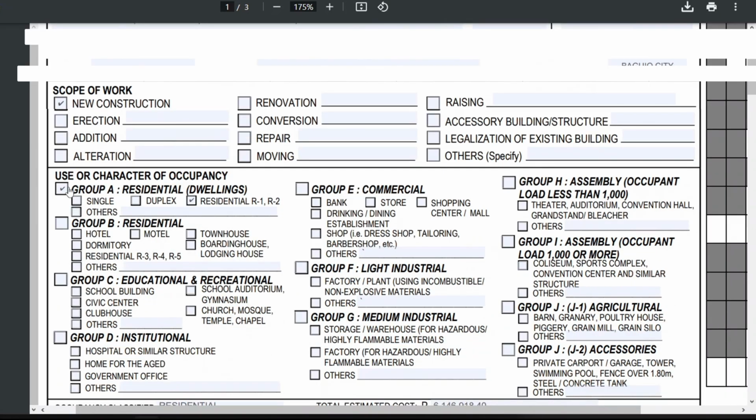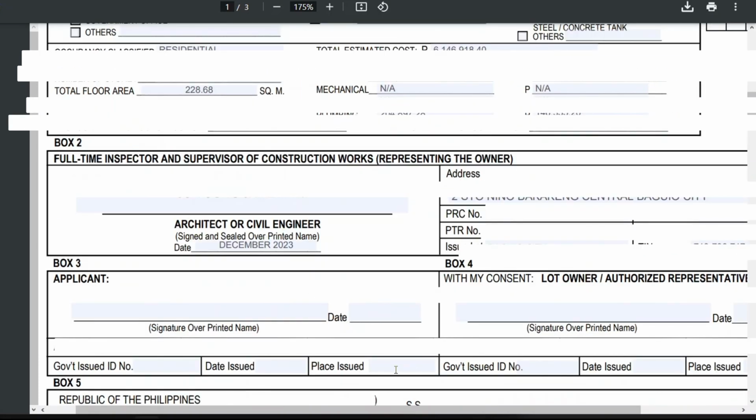Choose the group: residential. Is it a single detached, duplex, or R1, R2 with firewall? The professional should also have a PRC number, PTR number for that year, validity, date issued, TIN number, and place.